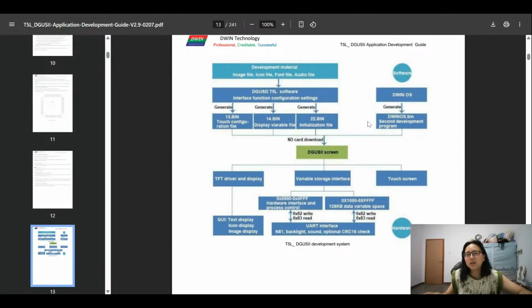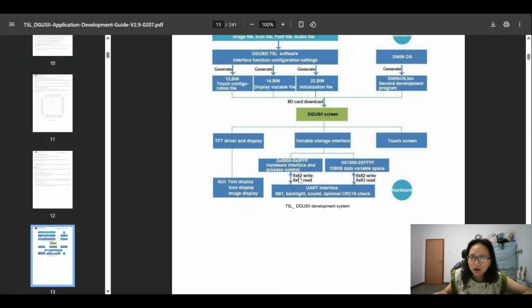This part I think is a little important: the logic of the DWIN T5L DGUS screen. For the screen, there is the TFT driver and display, and also a variable storage interface. There are some VP addresses, and on the other side is the touch screen. Here you can see 82 means the motherboard MCU sends data to the display. 83 means the MCU reads data from the display.